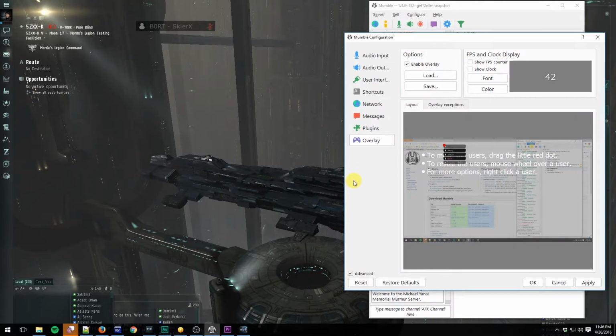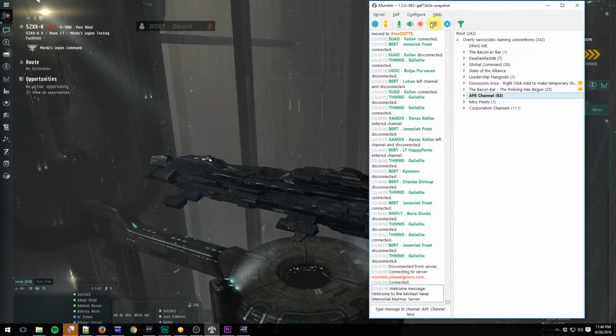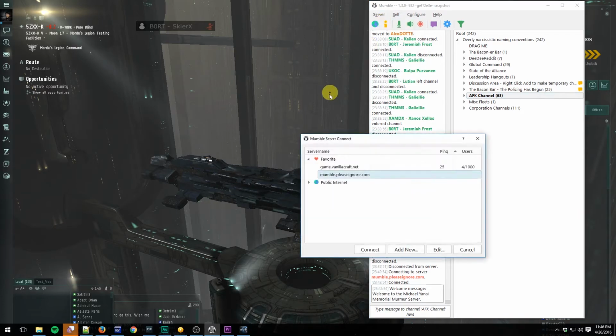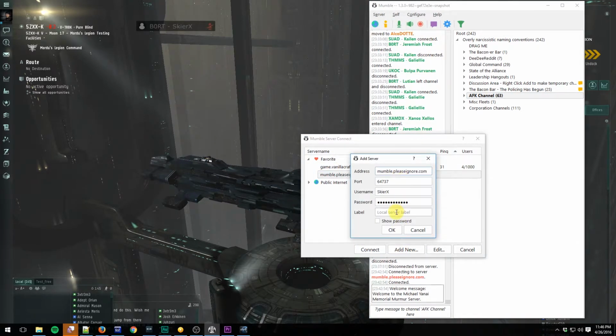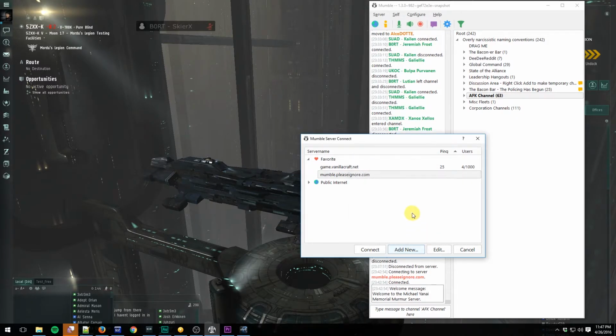Now that we have the basics configured, we can add the test server and connect. Go to the server menu, connect, and then add new. The address is mumble.pleaseignore.com and the port is 64737. It's one less than the default. Your username is your test auth username. When you connect for the first time, it will ask you for your auth password and to accept a certificate.